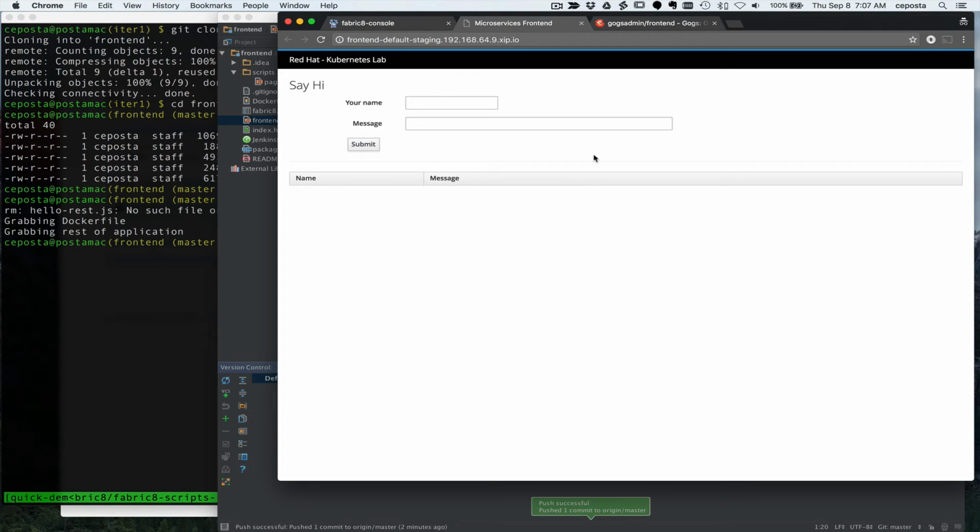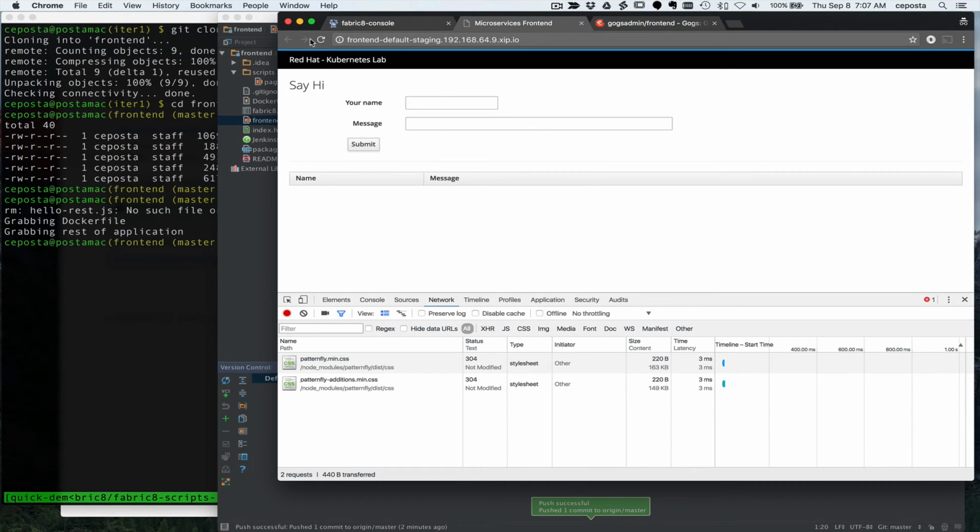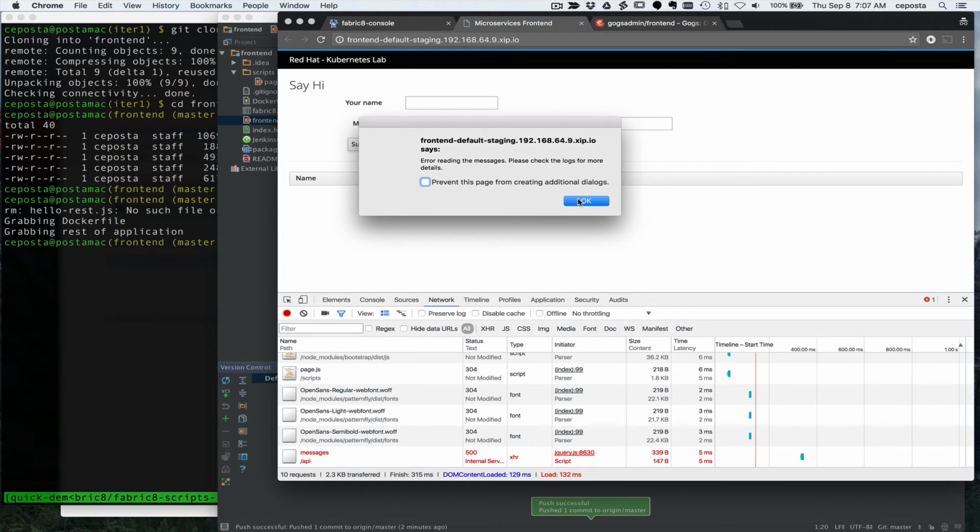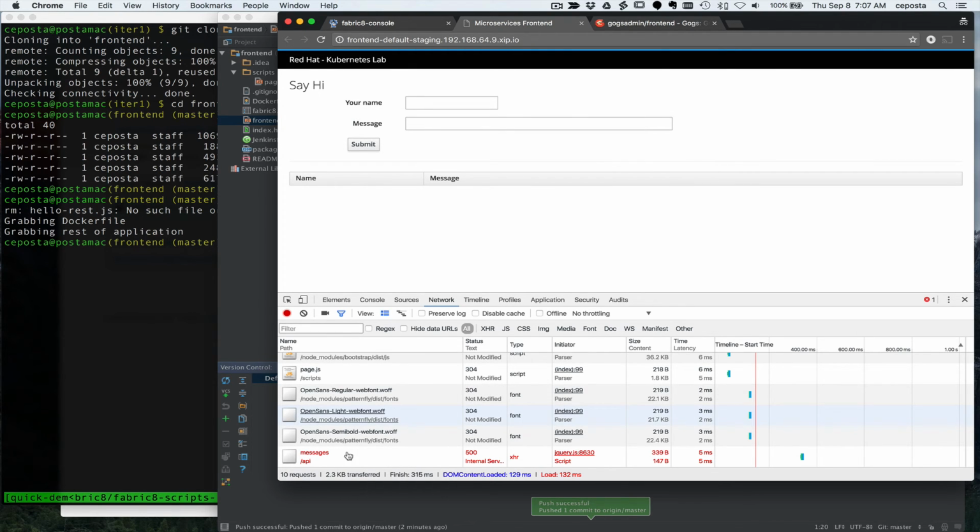If we look here at the console, you'll see that trying to hit /API/messages is returning an error. So in our next video, we'll create the Wildfly Swarm-based application that implements /API/messages.